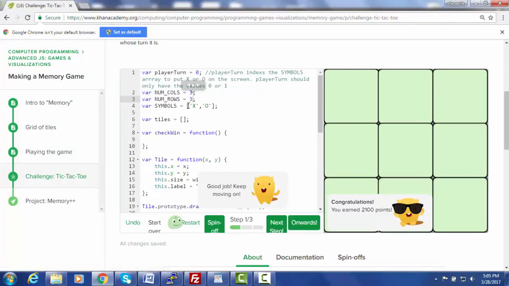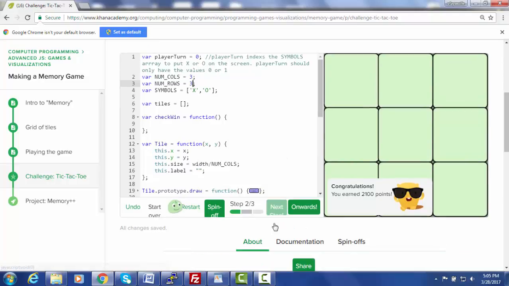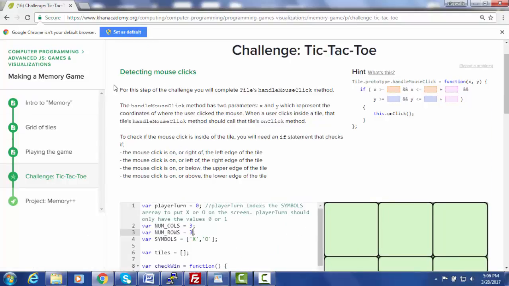So I completed the first step by putting these values in for the variables. The next step is going to have me write a function. So let me go on to the next step. And the next step says detect mouse clicks. And it's going to have you write the handle mouse click method that I showed you earlier. It explains a little bit about how it works by accepting the x and y and determining if it's in the square.